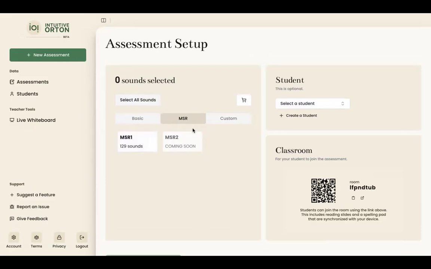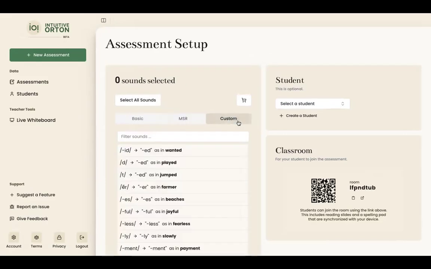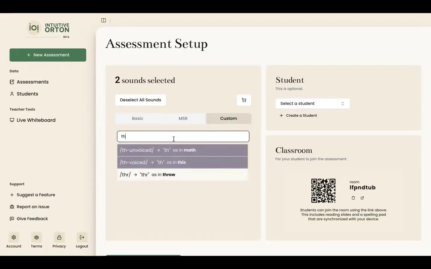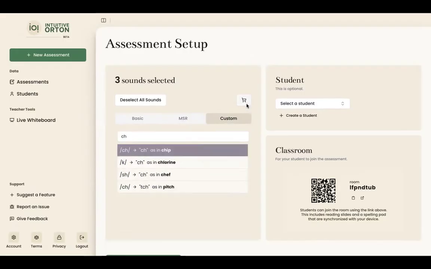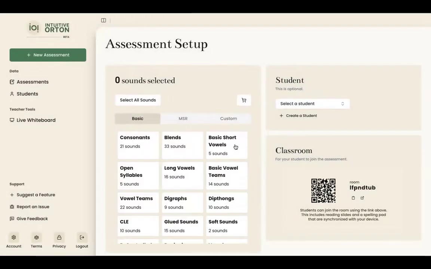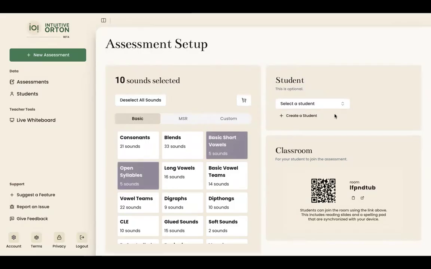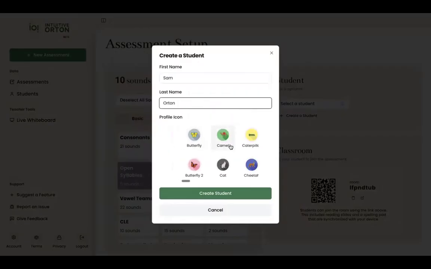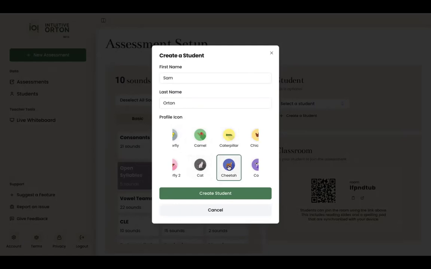And lastly, the most diagnostic and prescriptive way, you can customize your own reading sounds and spelling sounds assessment by typing in any sound that you like, selecting it, which will add it to your shopping cart. For this example, we're going to do basic short vowels and our long vowels. Next, you can select a student or create. So today we'll create a student, and I will also choose an icon.